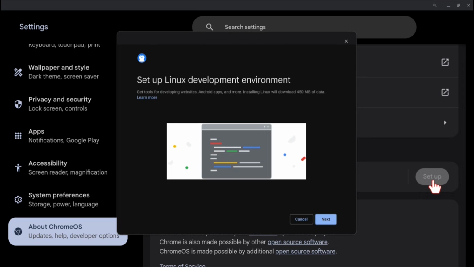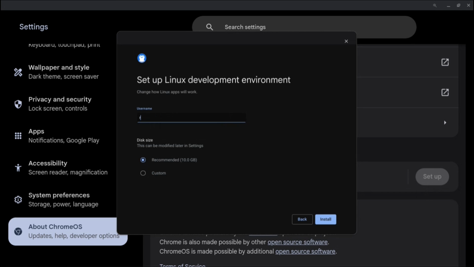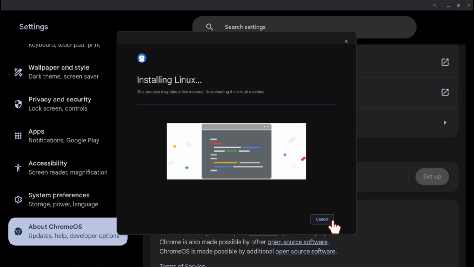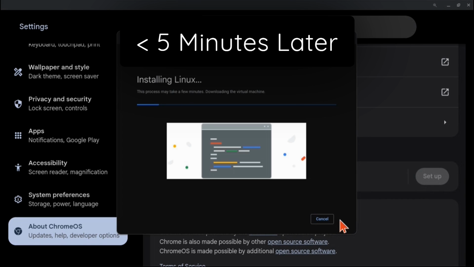Now from the Setup Linux Development Environment window, we can click on the Next button, and from here we can set the username and disk size to whatever we would like. The disk size is the amount of storage being set aside for Linux. When we are satisfied with the username and disk size, we can click on the Install button. The install should just take a couple of minutes.